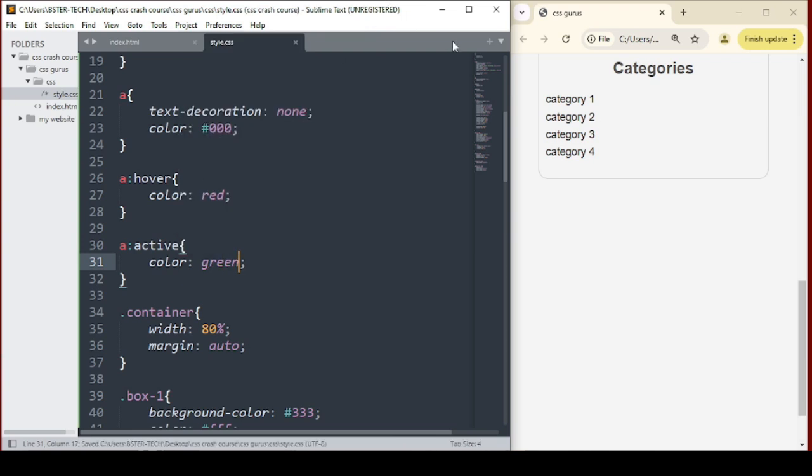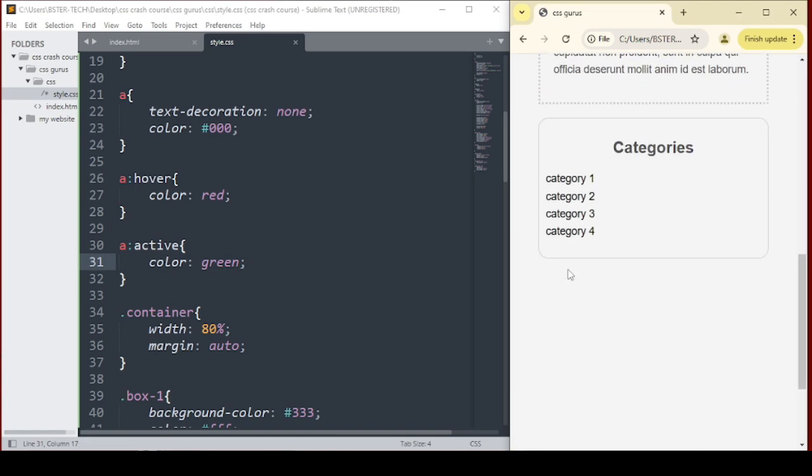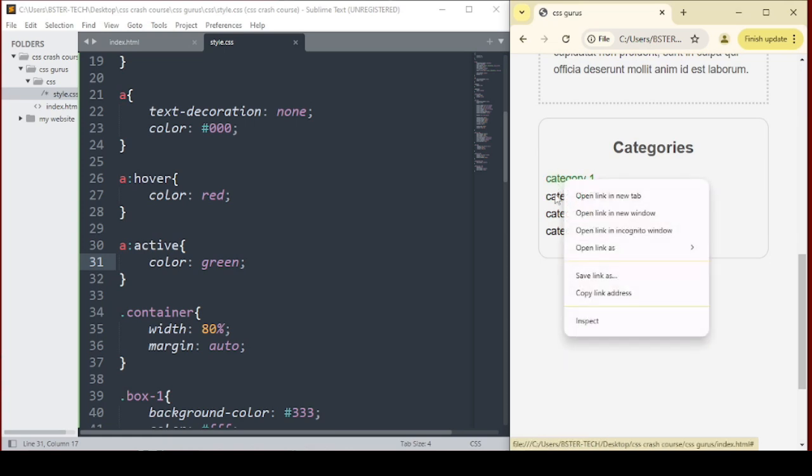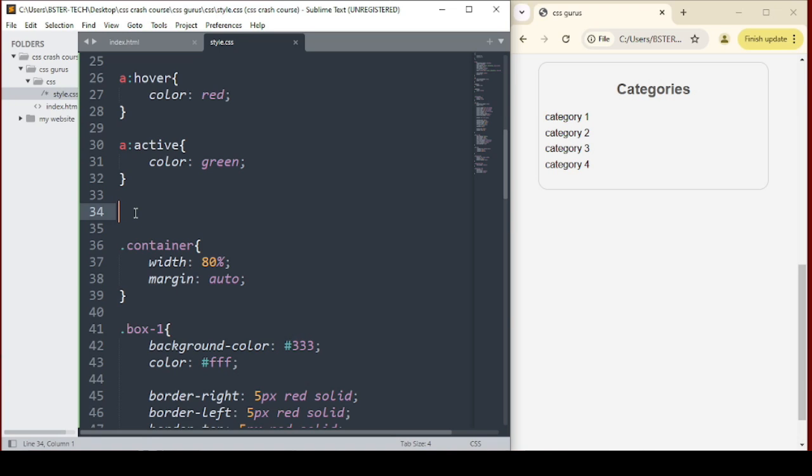So active color should be green. If I save this and reload, as you can see, if I click on it, it's actually going to turn to green. You understand? Which means it's active. If I right click on it, it's going to turn to green, which means it's active. If I right click on this one, it's also going to turn to green, which is invariably telling us that this is active. So guys, what about when we talk about visited?